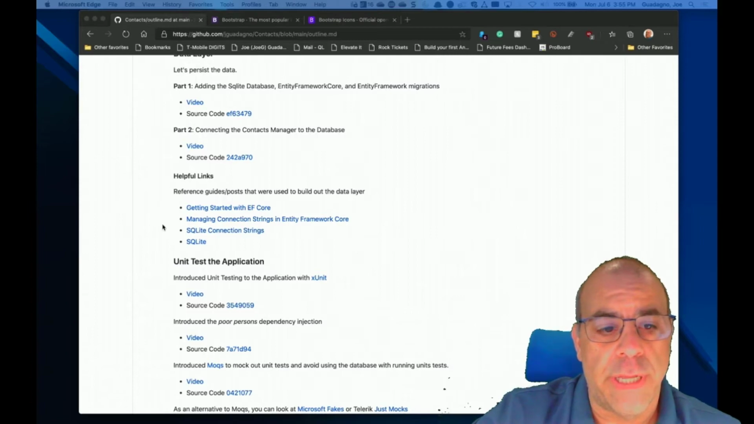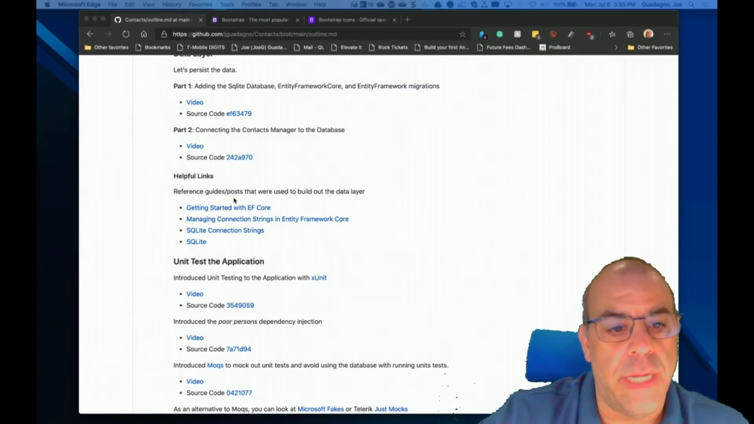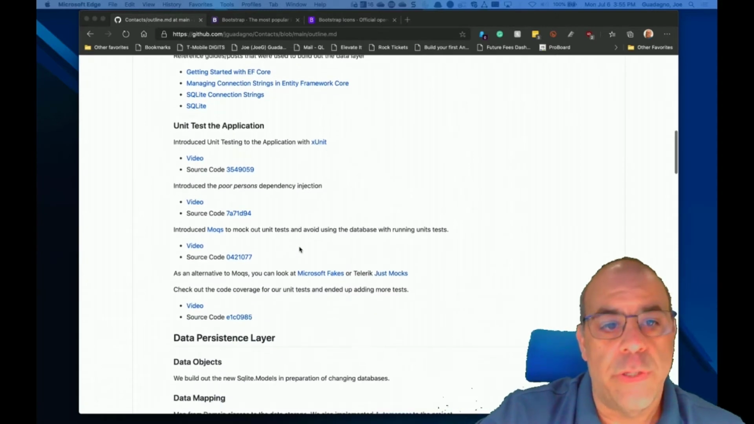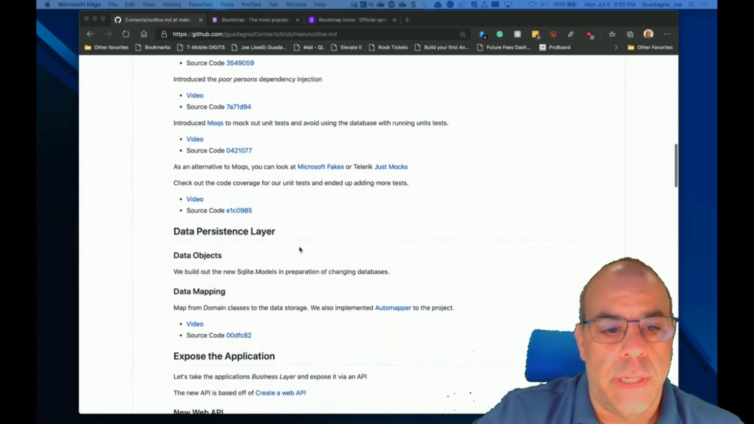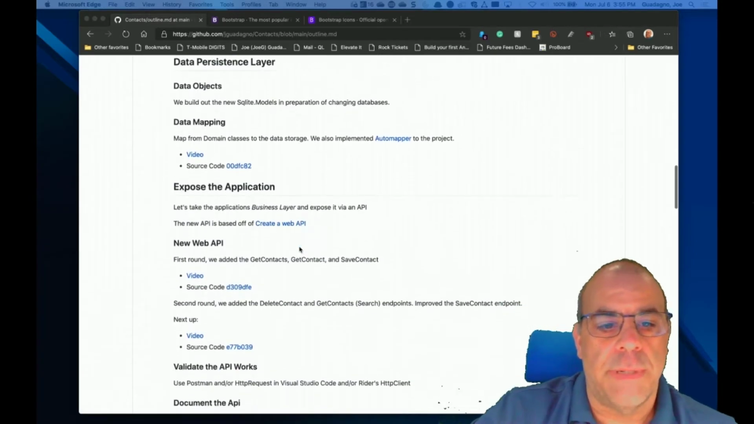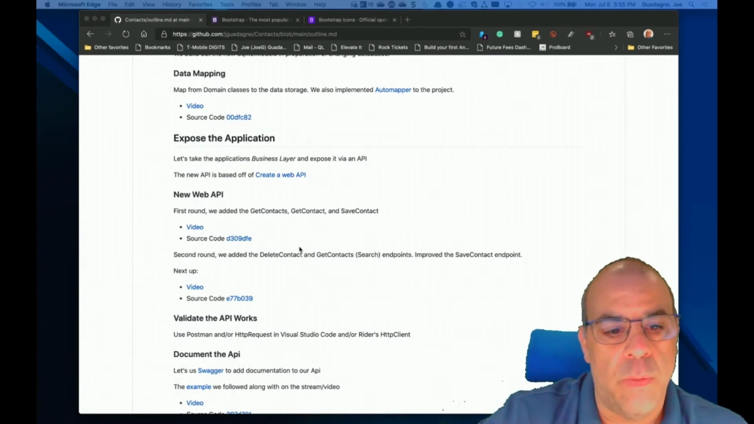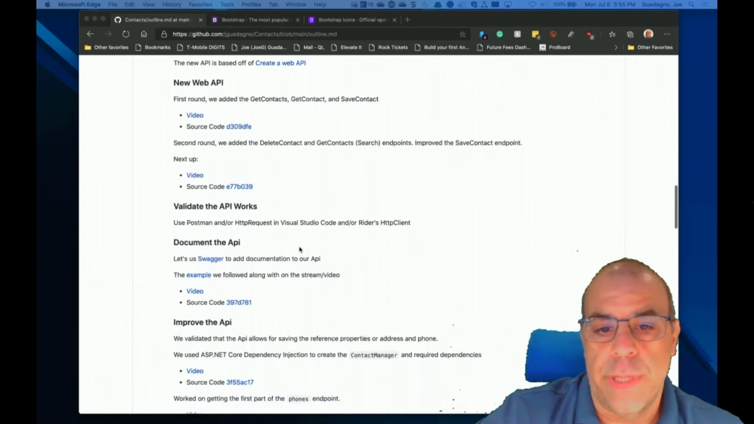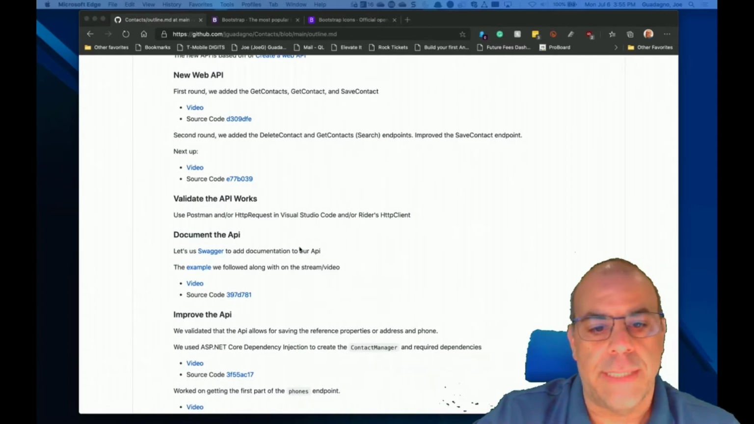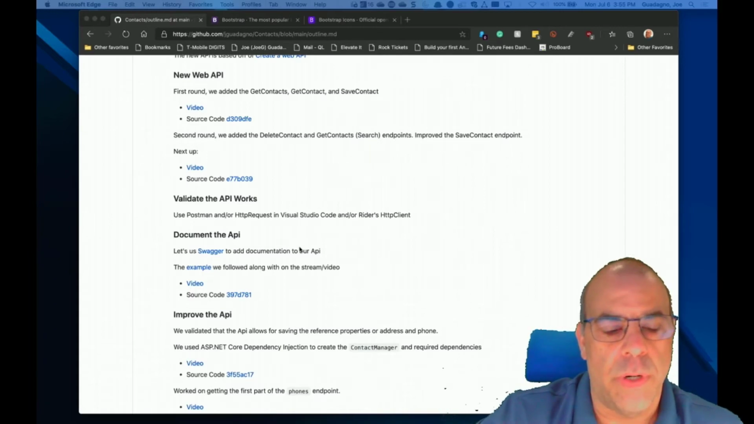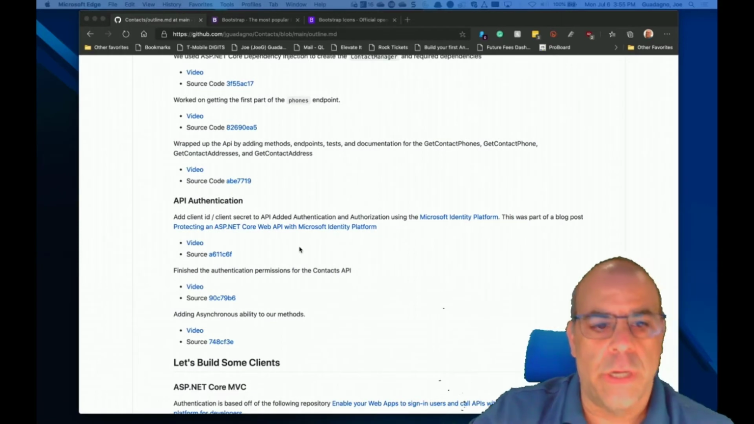There's also other links. They're listed here. So this is everything we used to get the database working. We then introduced unit testing to the application, worked on the data layer. We then spent a couple of weeks exposing our application via web API. We then added validation to the API to make sure things like first name, last name, fields like that were complete. Then we went and documented the API, worked on authentication.